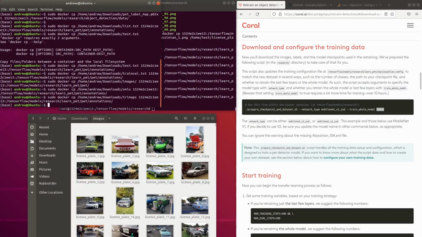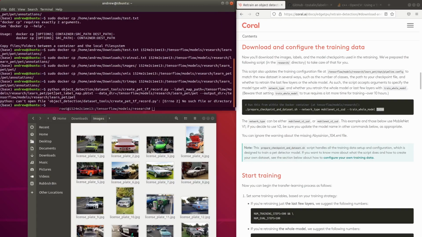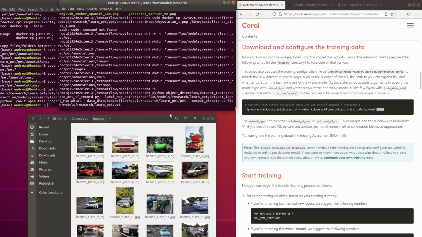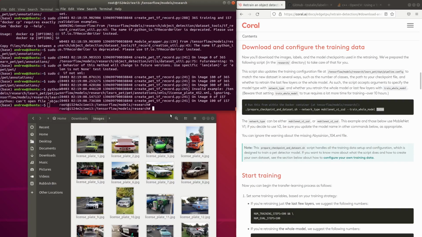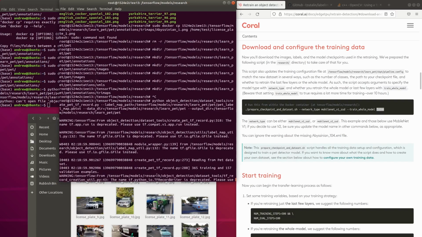We'll then create the TF records, which is basically Google's way of serializing our data. So just make that a little bit more readable. Oops, we have to do that in our Docker container. So we'll paste that in. Now you might get a lot of warnings, but no errors. So technically it all worked.